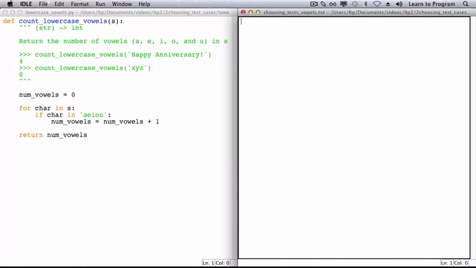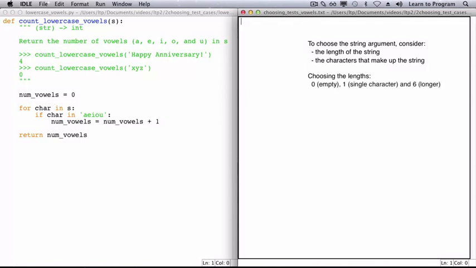It's not realistic to test this function with every possible string argument. Instead, we group the strings into relevant categories, and then choose one representative string from each category and test with that argument. When choosing the string argument, we need to consider the length of the string and the characters that make up the string. There are many options for string lengths. For this problem, we'll use 3 lengths, 0, 1, and 6, and these will represent the empty string, single character strings, and strings with more than one character.